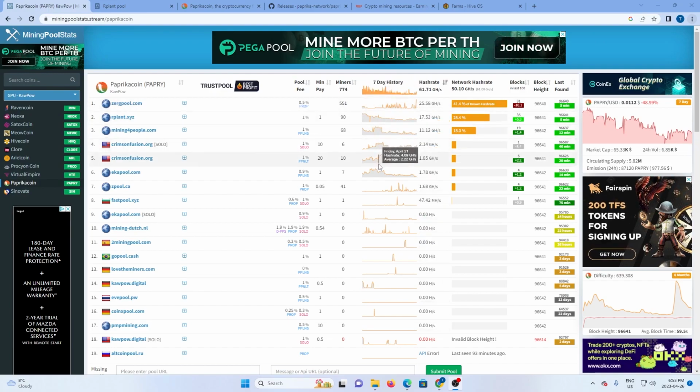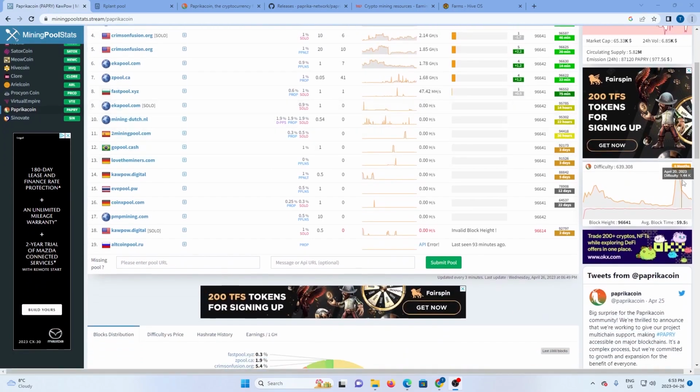This is the 7-day history on the hash rate on each pool. This is the network hash rate. On the right-hand side, it will give us the value of the coin over time based on an exchange it's on. This is the difficulty.